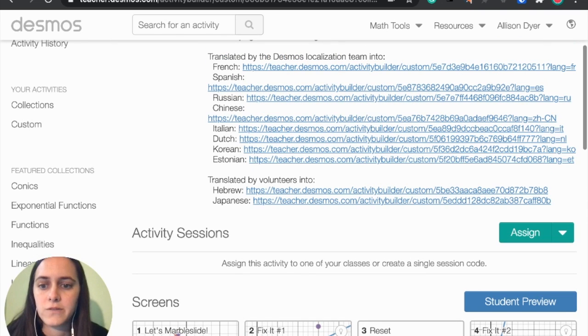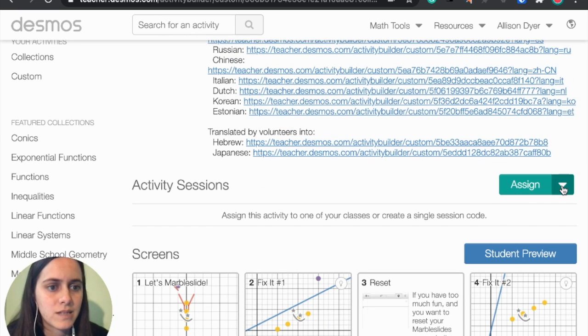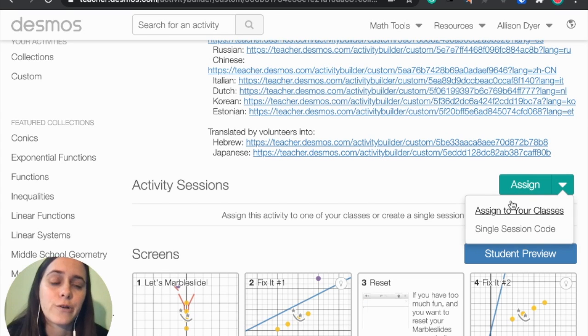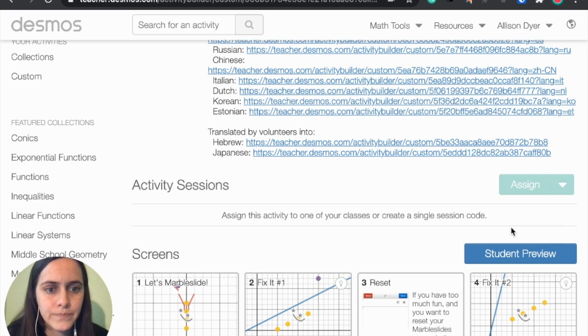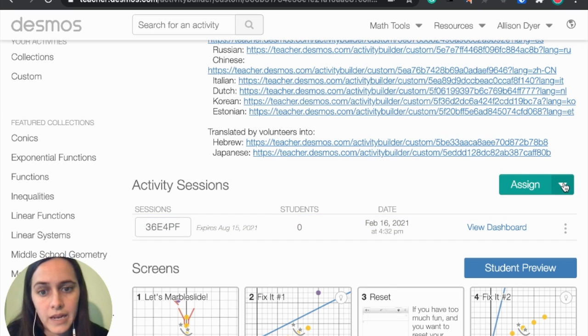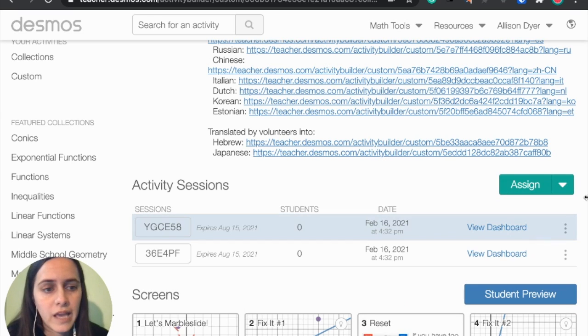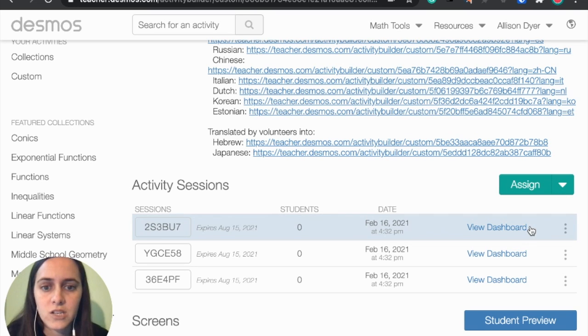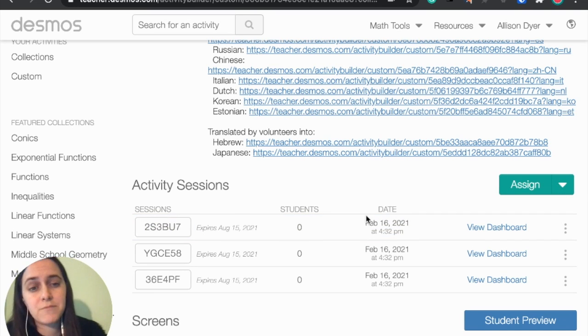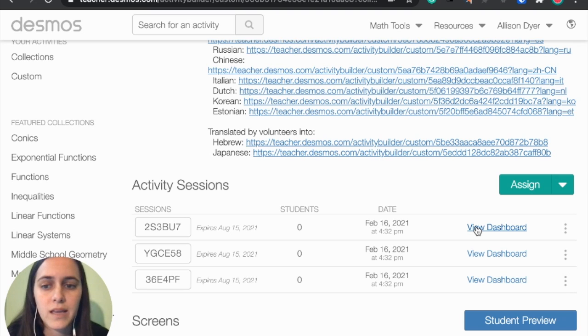So if you want to use this activity and assign it to one of your classrooms, you can do this by clicking this Assign button here. You can either assign it to your classes if you utilize Google Classroom, or you can create a single session code. And I just like to go ahead and create a code for each of my classes. Then when it's time for students in that class to use the activity, I can go ahead and show my dashboard.